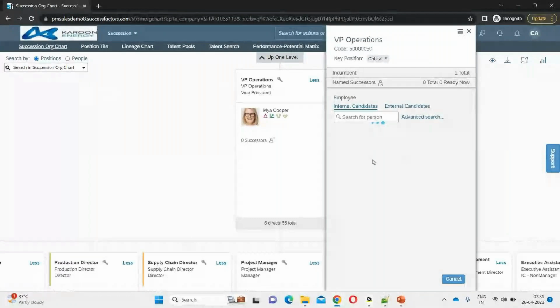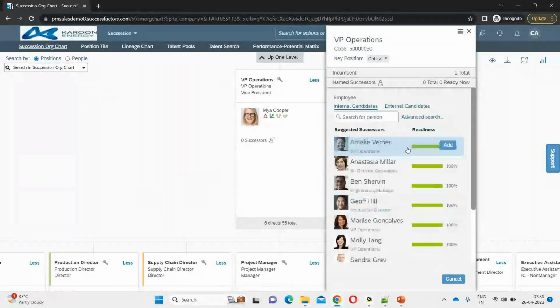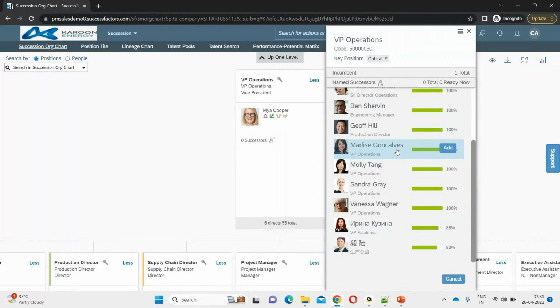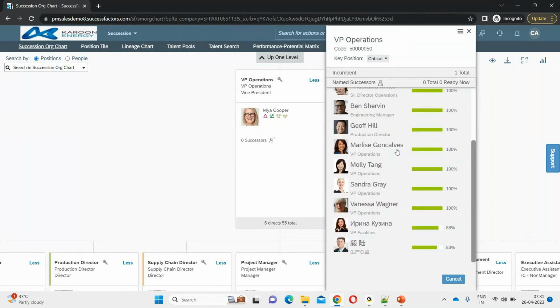These successors are basically coming based on the assessment done against the competencies which this role already has. For example, if this VP operations has five competencies, these persons may be assessed on those competencies via a performance form or career development planning. There would be one career worksheet also, where the future roles are. So the system automatically gives me suggested successors as potential successors.